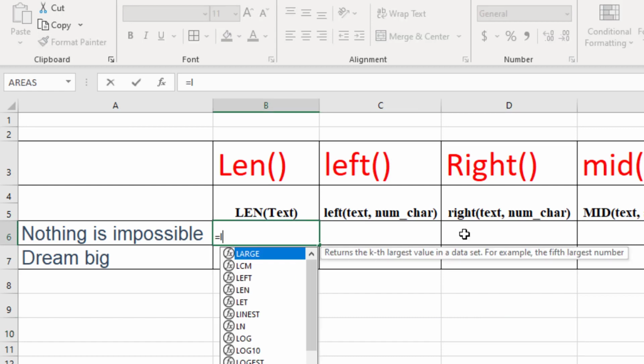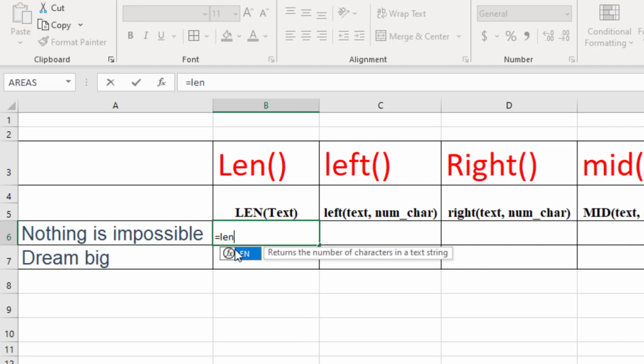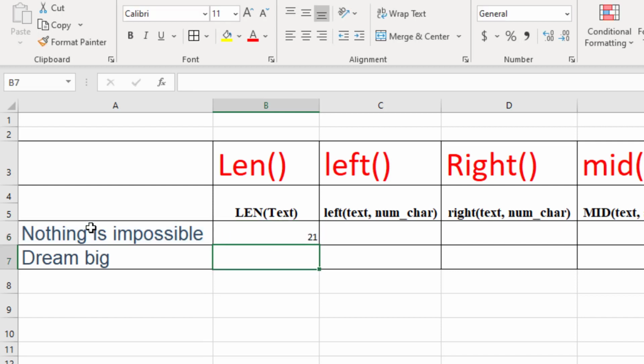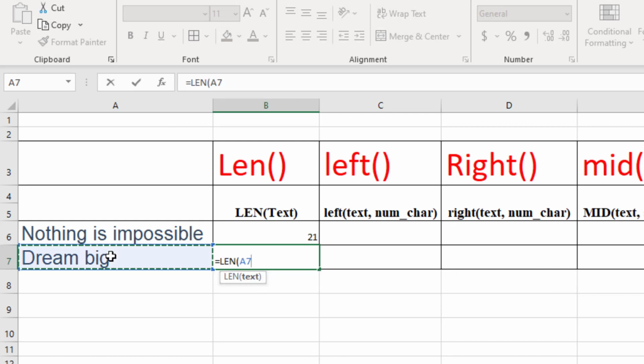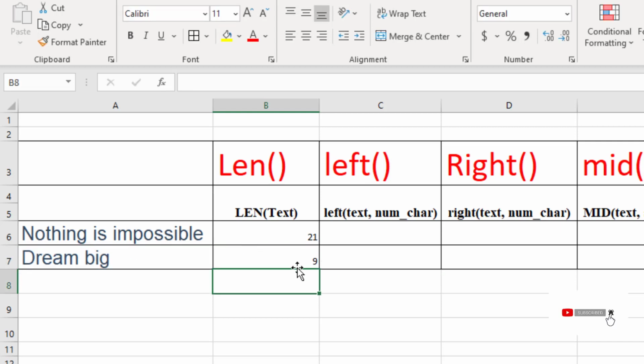So equal LEN, and in brackets you can provide the text. So close the bracket and press enter. Now I got 21. Here the length of the string is 21, including these two spaces. So in a similar way we can find out the length of dream big: equal LEN of dream big, close the bracket. So I got 9 as the text length.